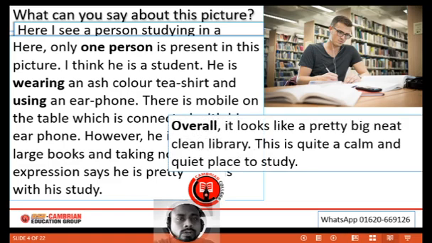You can draw a finishing line, something like this. Overall, it looks like a pretty big, neat and clean library. So there will be an "and" here. I have missed the words. How is the cursor? Again, the cursor is missing.